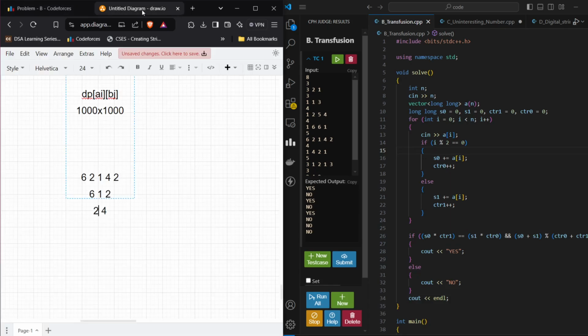The very first thing to note: let's say we have 6 2 1 4 2. If I'm at 2, 6 and 1 can be modified. If I am at 1, 2 and 4 can be modified. If I am at 4, 1 and 2 can be modified. One thing to note is that the elements at odd positions, that is 6, 1 and 2, are connected, and the elements at even positions, 2 and 4, are connected.